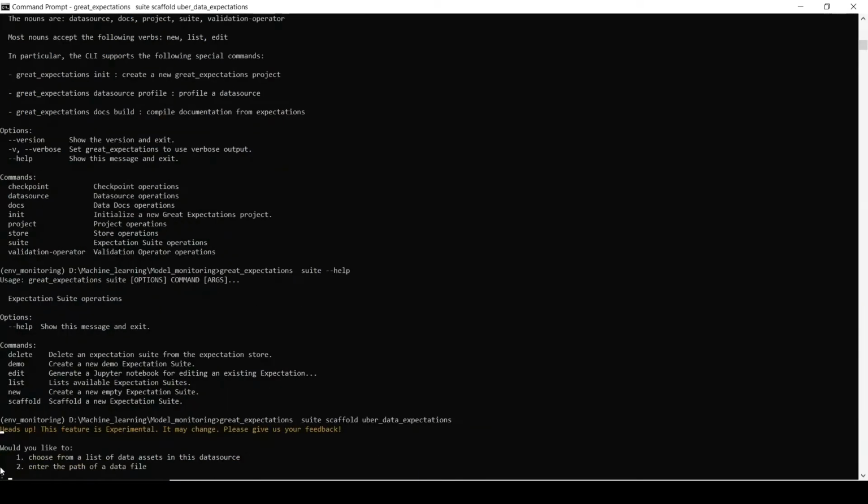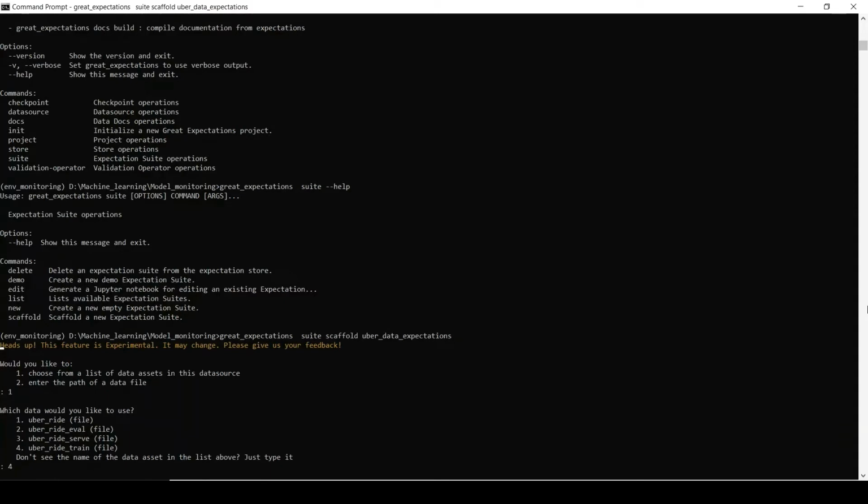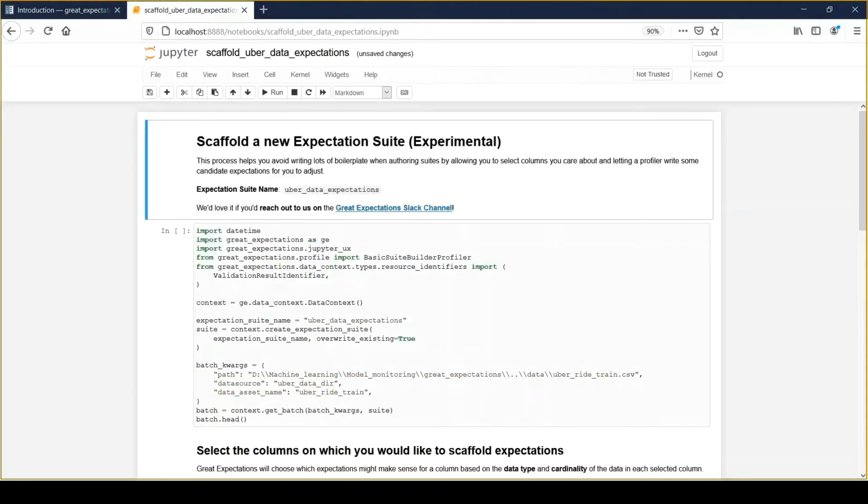Once you press enter, it will ask you all those steps which we had created initially. So it's asking, and we would like to go with option 4. Now it will open a Jupyter notebook, and here it will provide all the necessary code required for creating the initial set of expectations for all the columns.